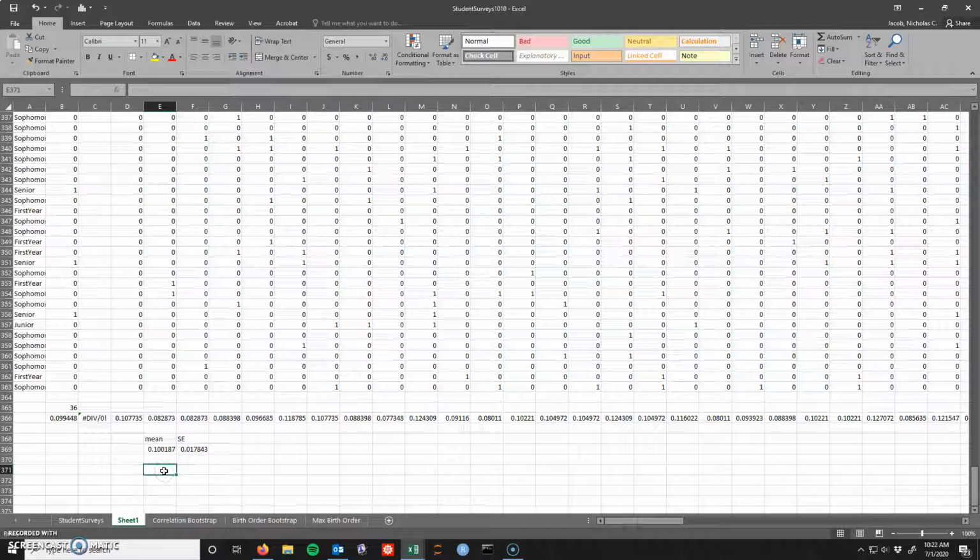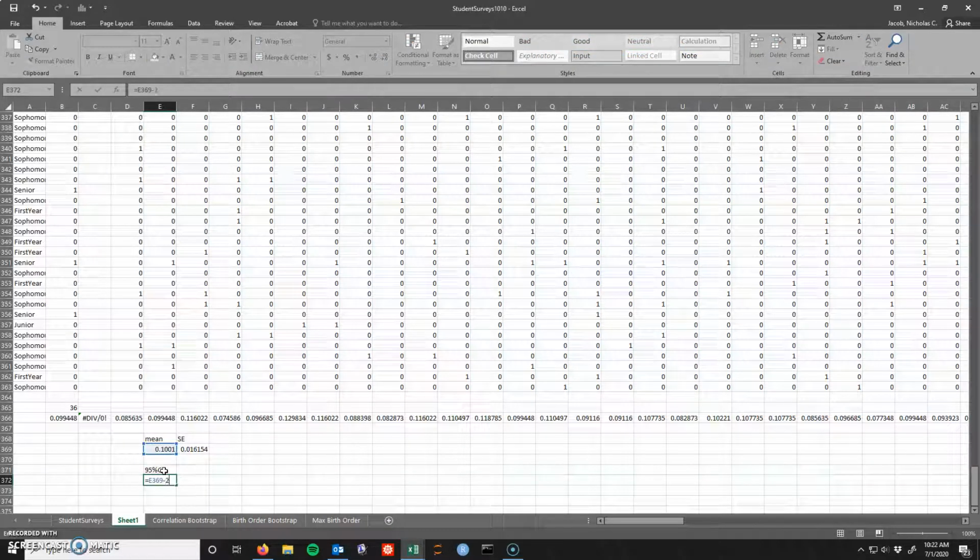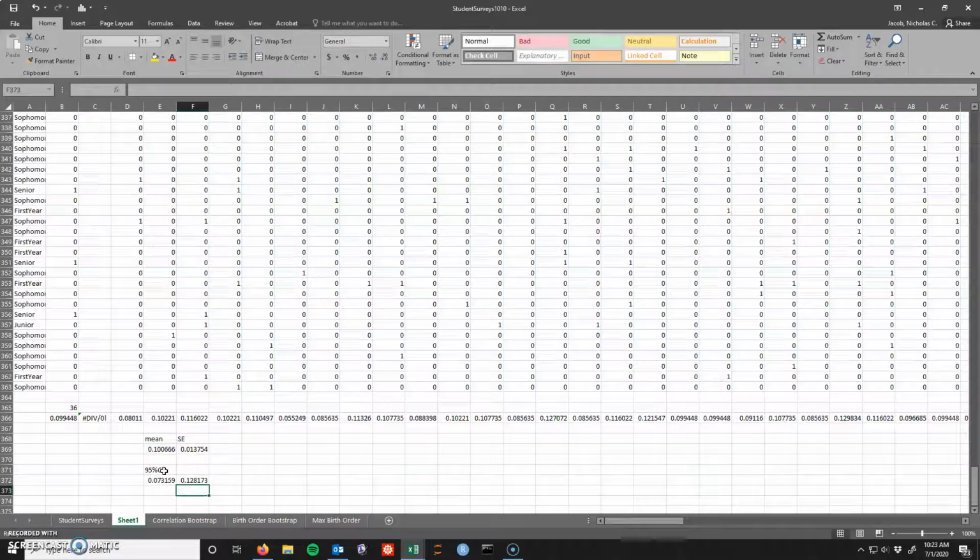Okay, so now I can get my 95% confidence interval. So here I'm typing 95% confidence interval. Again, I'm going to do the lower and the upper bound. So I take the mean and I subtract twice the standard error. That gives me the lower bound. And then the upper bound is the mean plus twice the standard error. But you see what I'm doing there? I know I do this quickly, but I'm just using the formulas. So I got a confidence interval here between 7% and almost 13%.